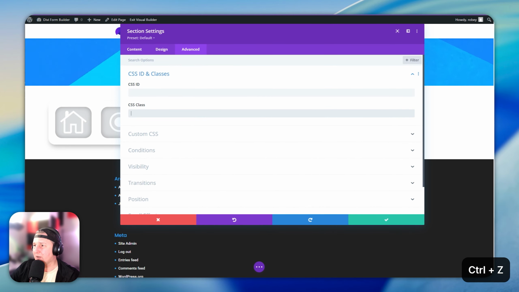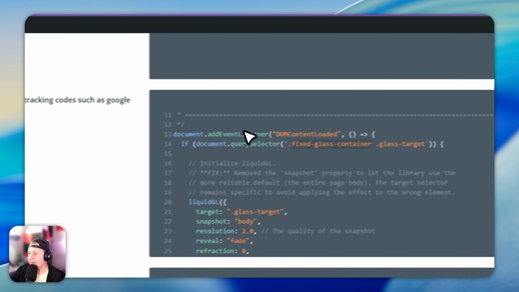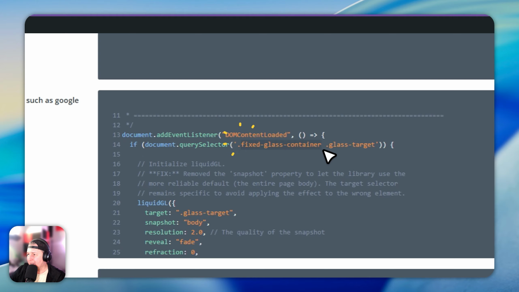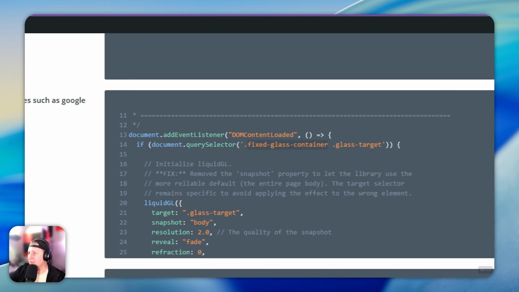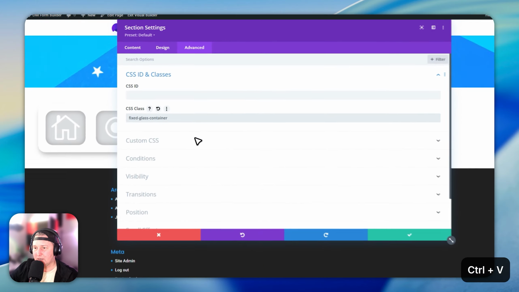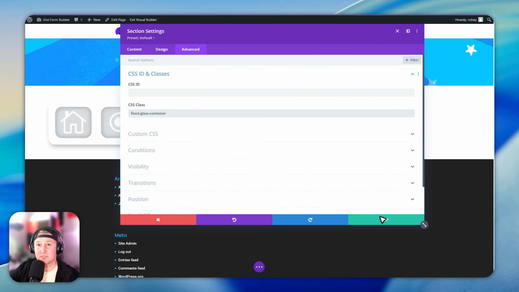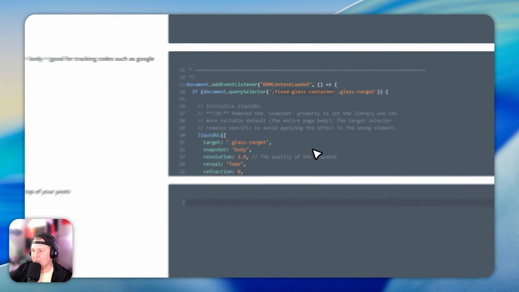CSS class. Now that copied all the code, which is not what I wanted. Let's just go ahead and try this again. Control C, and there we go. Fixed class container. Great. So this is the container for a fixed class. Now we'll go back to the code and we'll keep reading.